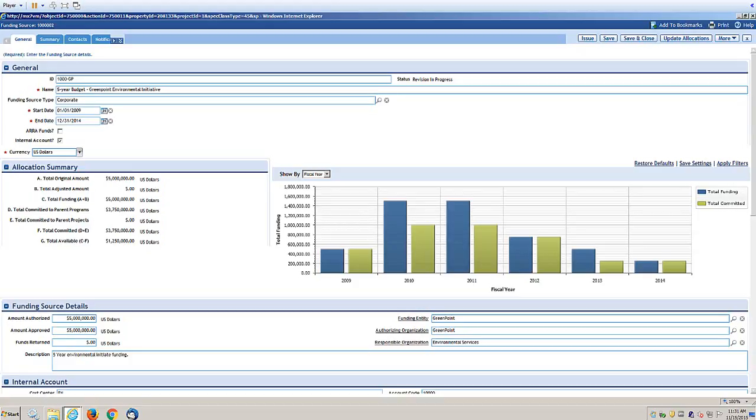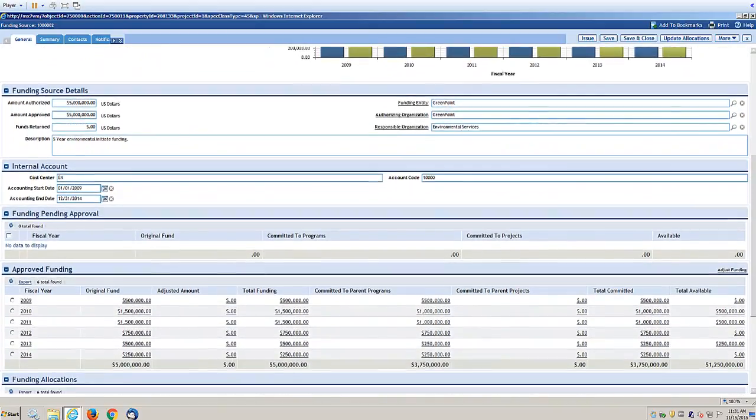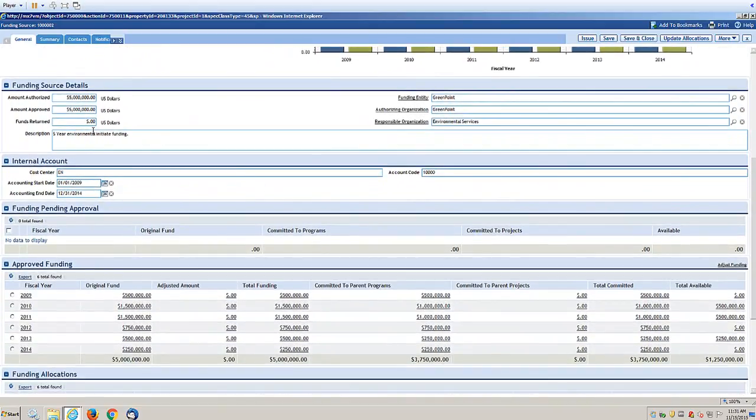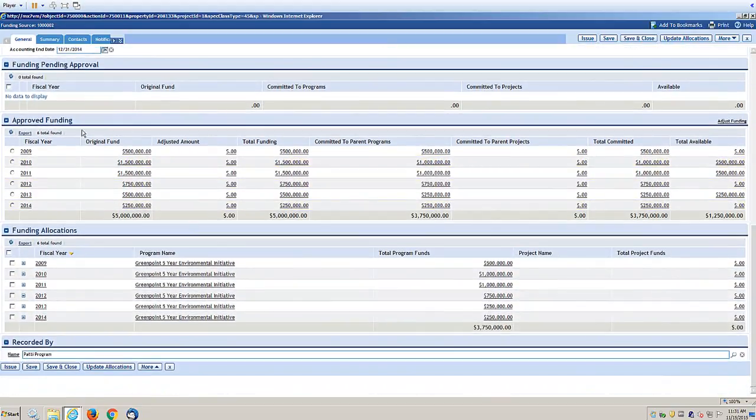We also see our funding source details. In this case, the record is in a revision state, so we're able to change it once approved. It can't be changed unless we have authorized users put it in a revision in progress, and we can have approval processes behind that. Internal account information. If there's any funding that's still pending approval, what funding by fiscal year has been approved, and then based on that, do we have funding allocations by year?